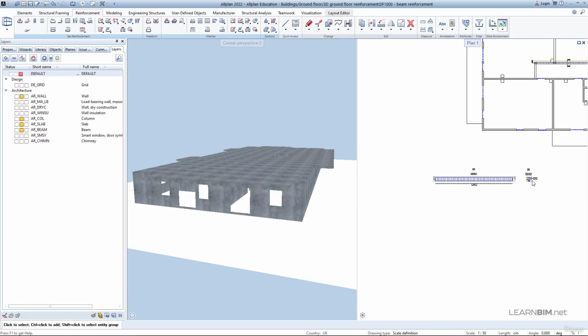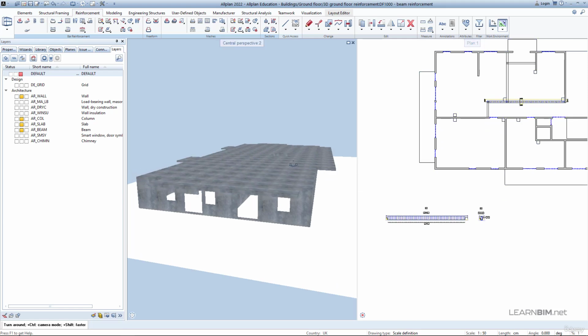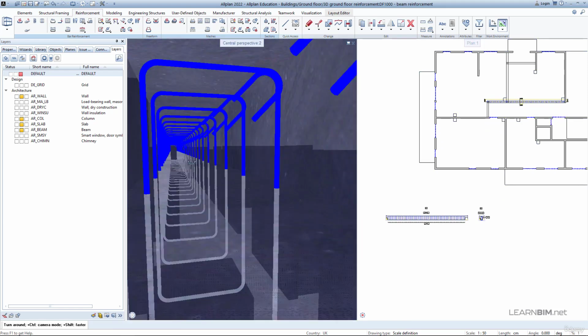You can now see the stirrups are visible inside the 3D beam. When placing the reinforcement, it is important to follow the command line, because it walks you through every step that needs to be done in order to correctly place the bars.